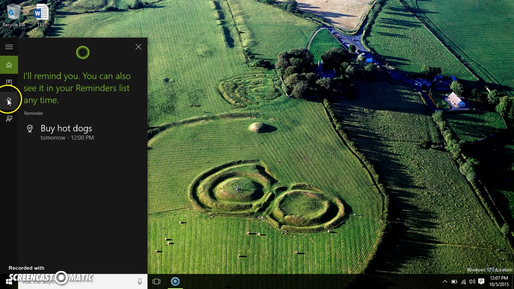Right, and your reminders list is right here, the little light bulb with the check mark. So what that did is she set it up for tomorrow because it's already afternoon and she knows that. And so for tomorrow at noon, I guess I'm going to have to pick up hot dogs. Let's try something else. "Hey Cortana." Nope, maybe she's not going to. Let's see here.